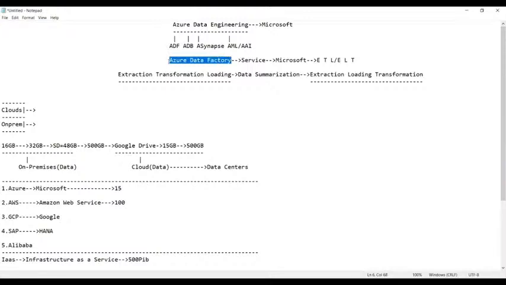And as we know, Azure Data Factory is nothing but a service provided by Microsoft to perform the job of ETL, which stands for what? Extraction, transformation, and loading. So now, guys, let us see what exactly the ETL does, what exactly extraction, transformation, and loading are, with the help of an example.